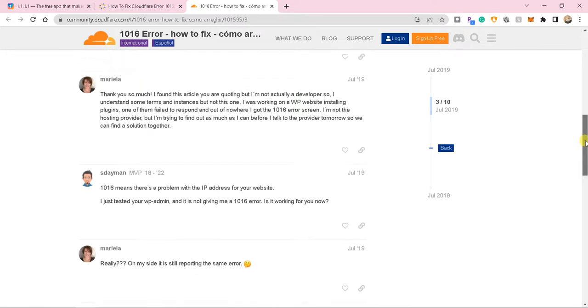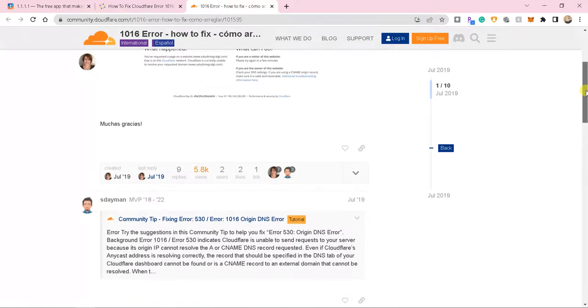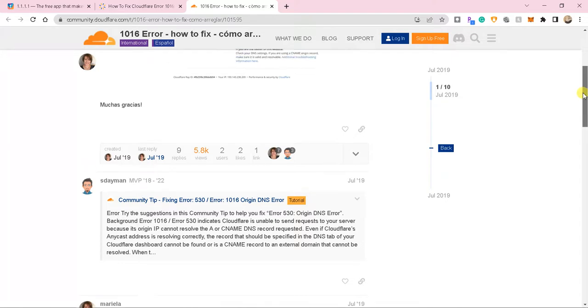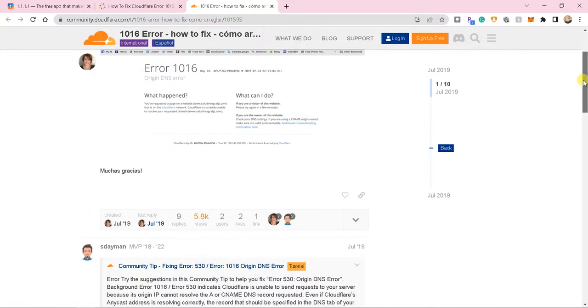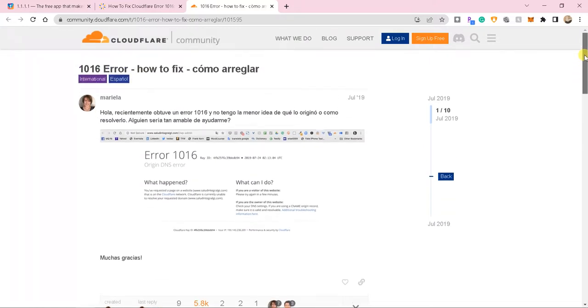It's usually just something really minor that is on your end. It typically isn't Cloudflare's end. It's something that possibly got changed on your side, and you have to change it on Cloudflare's side.